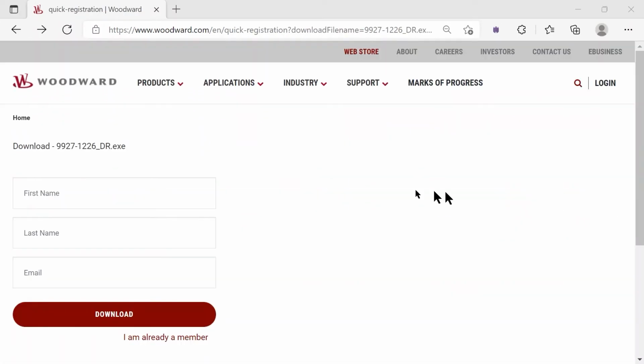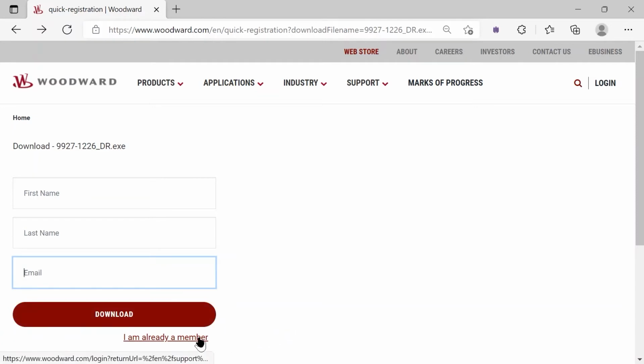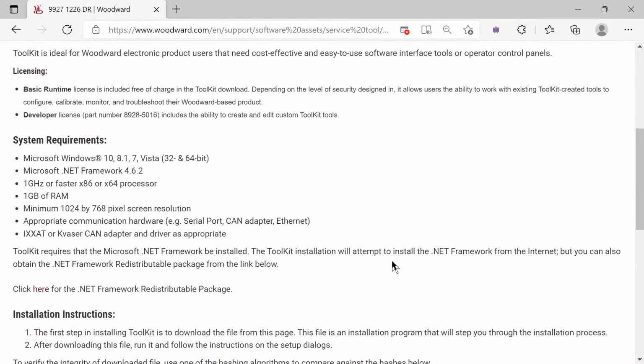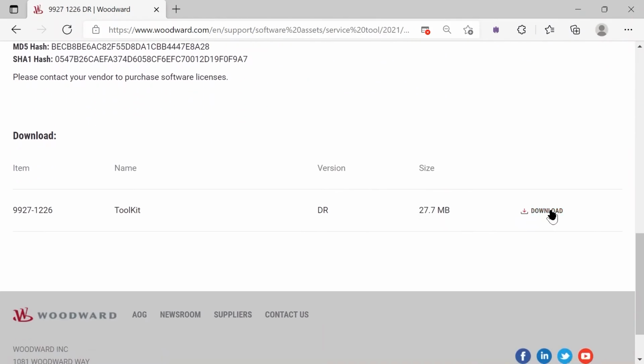If you are not registered yet, just fill in the quick registration form with name and email, then download. If you are registered already, click I am already member, and sign in with your email and password. Scroll down and click Download again.